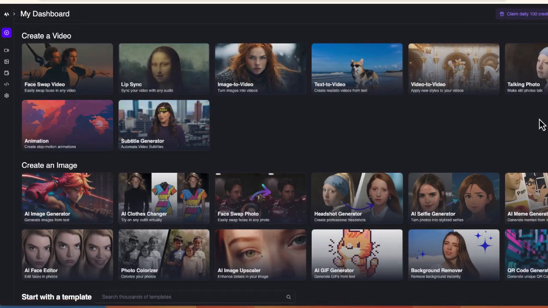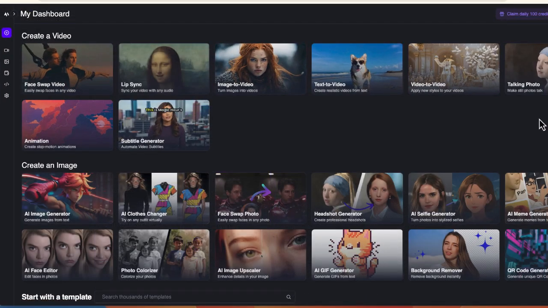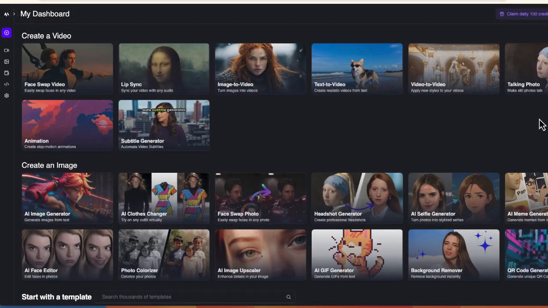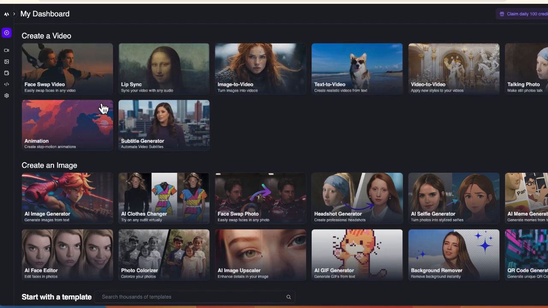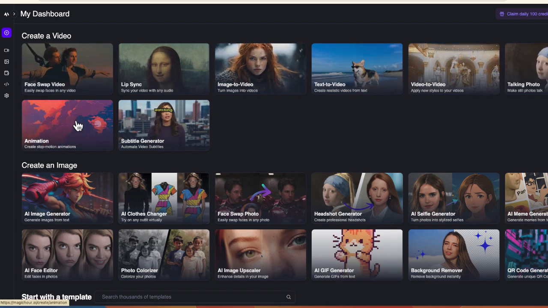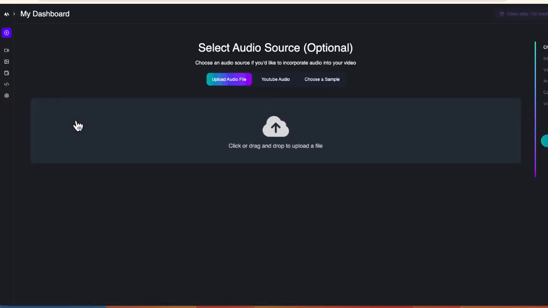So let's go ahead and get started. I'm signed in here to magichour.ai, and the option that I want is right over here where it says animation, create stop motion animations. All right, so from here you have lots of different options. You need to select your audio source. This is where I said it can be an audio file, it can be a music track, or you'll notice you can actually upload the audio from a YouTube video if you would like. So lots of different options here.